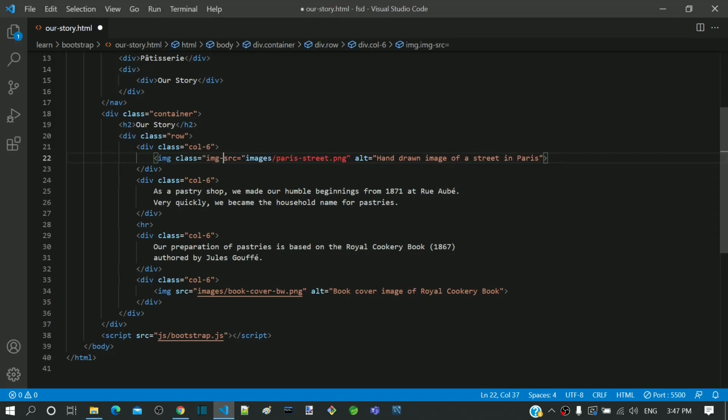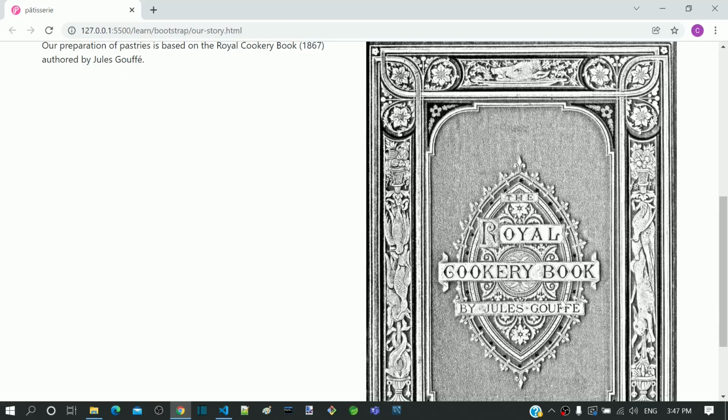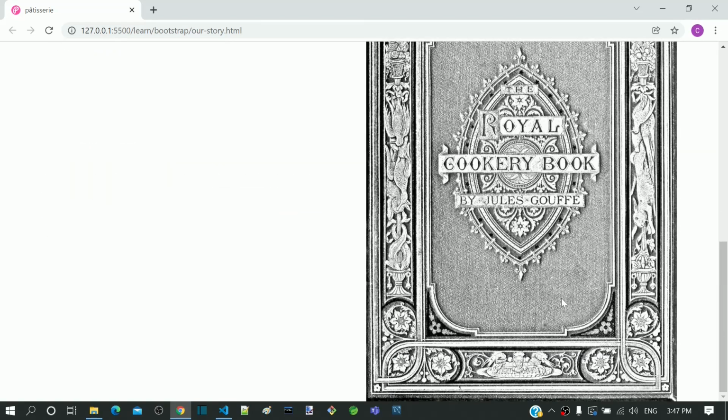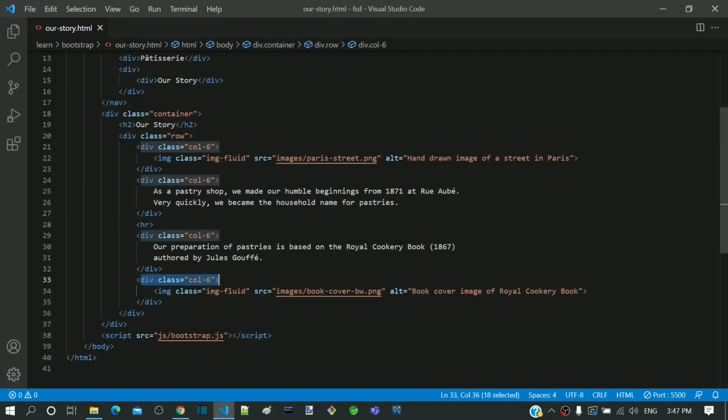In our story.html, I'm going to include the Bootstrap class img-fluid for the img tag. Now let me include it for the other img tag as well. This Bootstrap class ensures that the image does not exceed the enclosing col-6 div. After saving, we can see that the image does not exceed the screen and the scroll bar is gone. Include the class definition for both the img tags, check the result, and then move on to the next video.